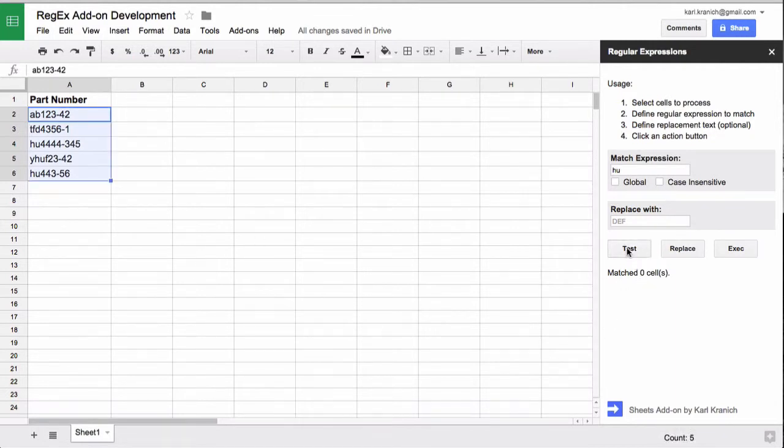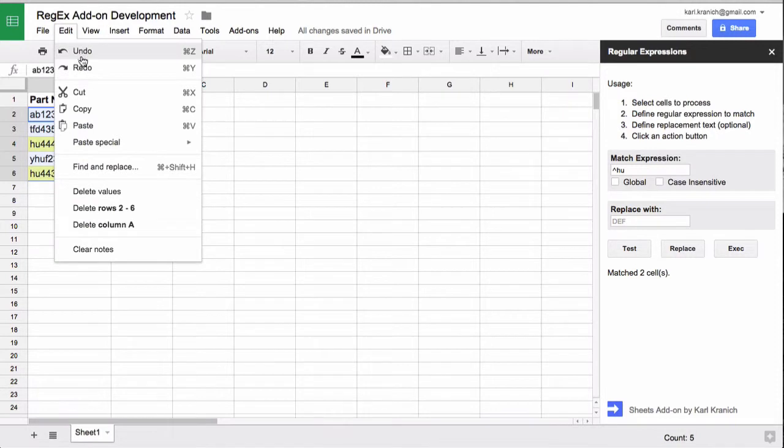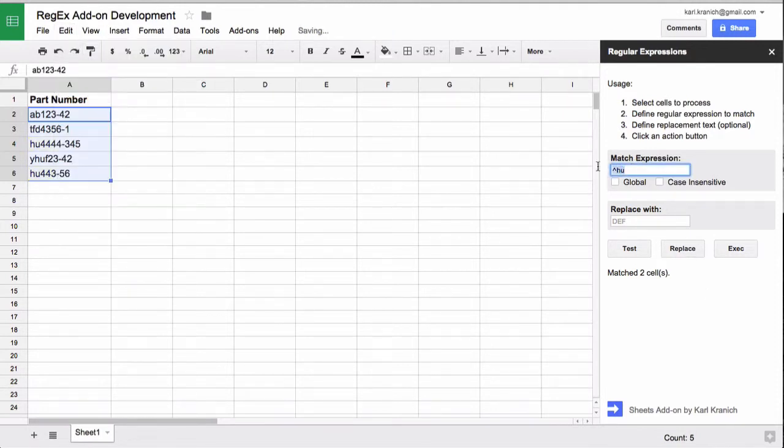We matched 0 cells. I'll try it again. And we matched 3 cells there. They have HU in them. Now, of course, you could do that with any kind of a find. But extra things that regular expressions have, you can do something like HU has to be at the beginning. That only matches 2 of them. Or stuff like it has to have 3 digits in a row. That kind of stuff. So that's where you get into the power of regular expressions.